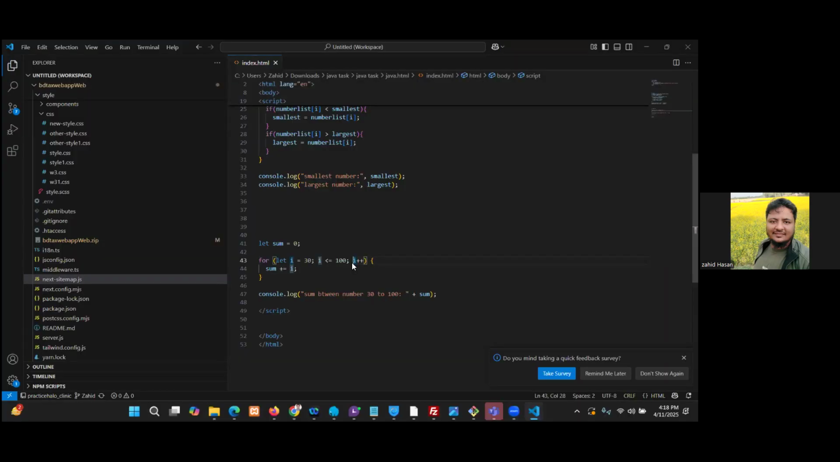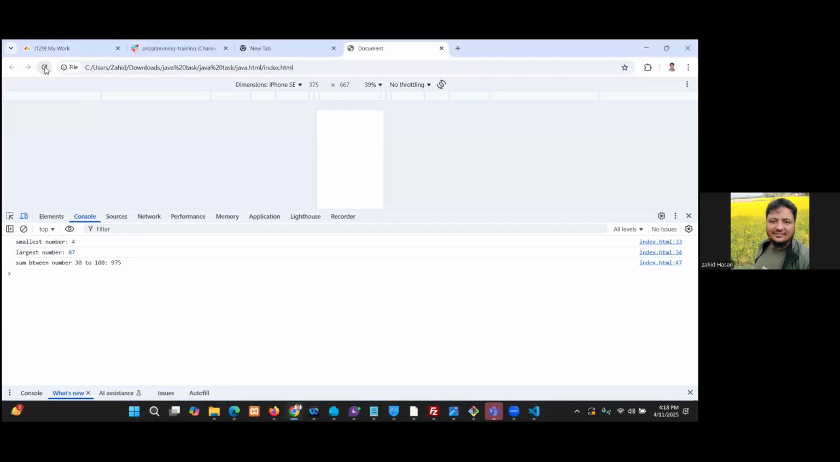What will happen if we add increment? We can also increment the loop value more than one. Like if we do like this, then what will happen? The loop will not count.